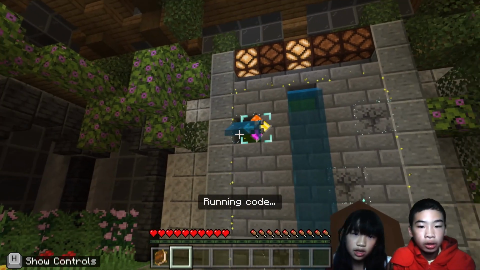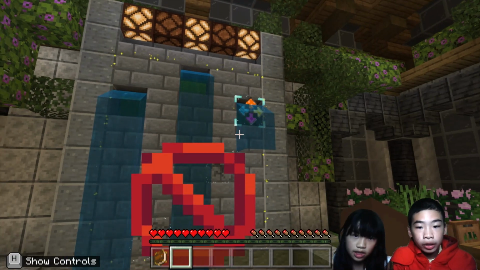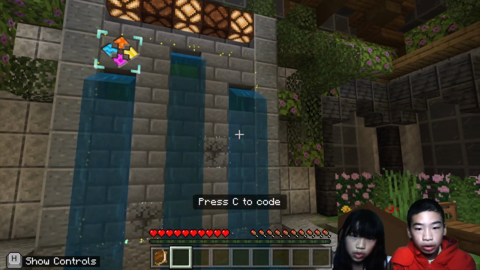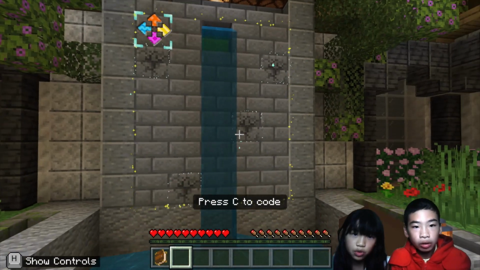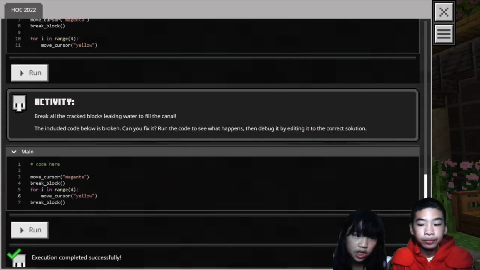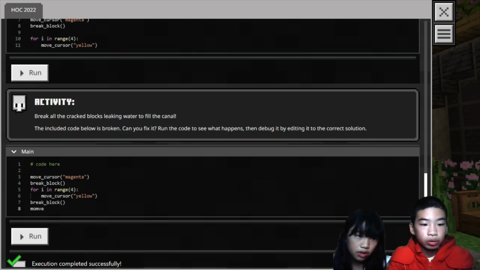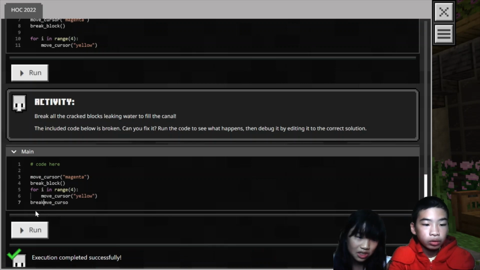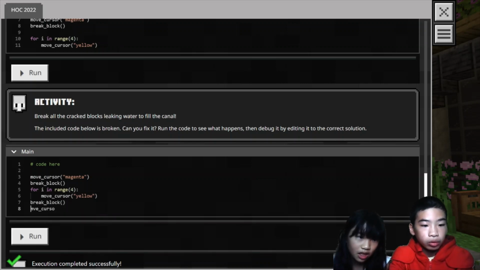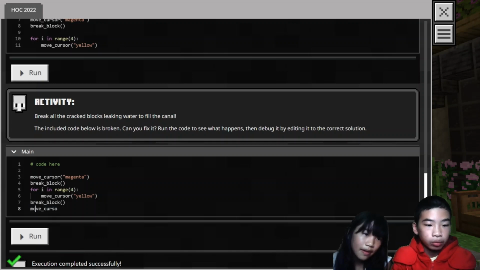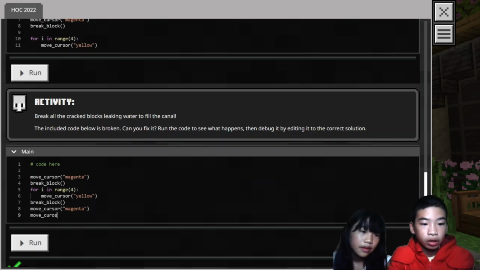Let's run it and see what it does. Okay, break the first one. Break the second one. So now we need to go to the bottom. So we go 2 times magenta and then 1 time blue and then break block. Okay, so 2 times magenta. So move cursor. You spelled it wrong. Oopsies. Move cursor. Magenta. 2 times. So we can reach it.